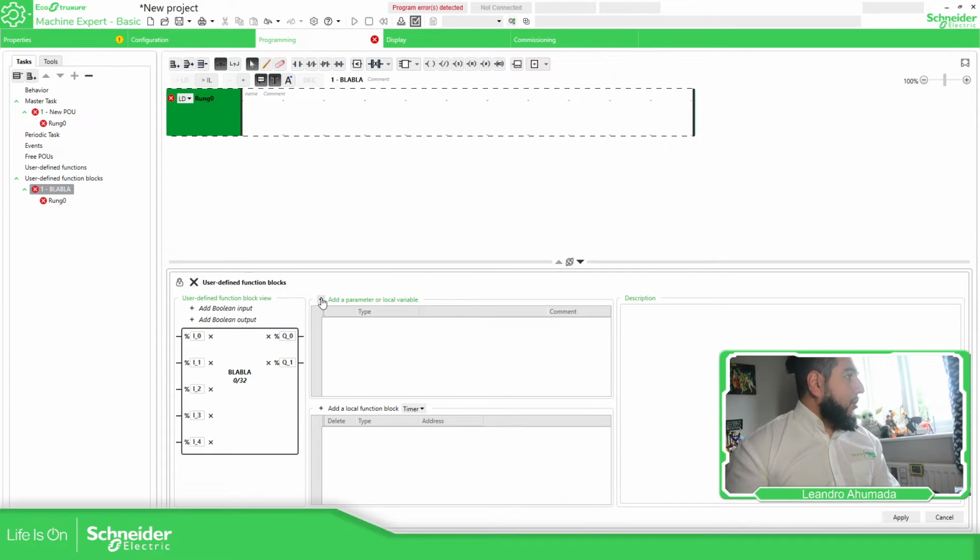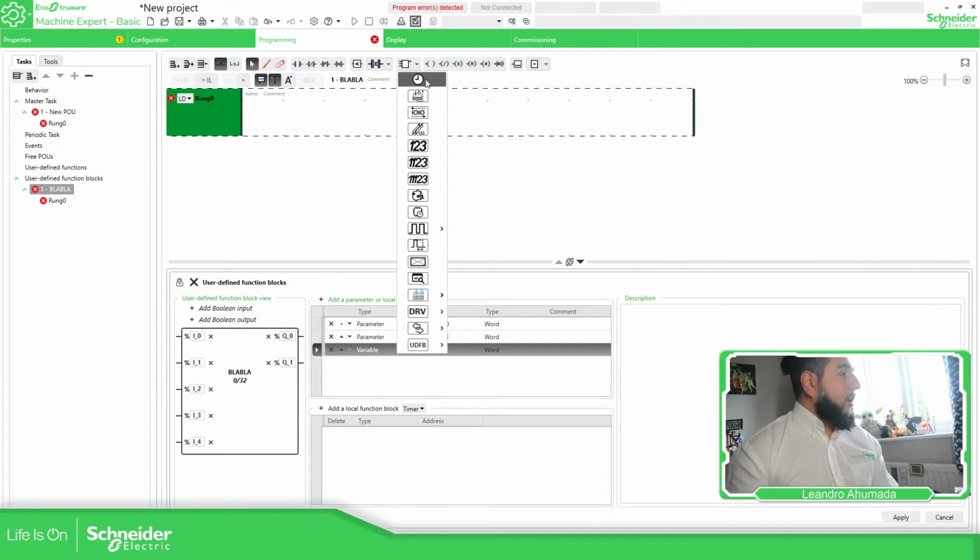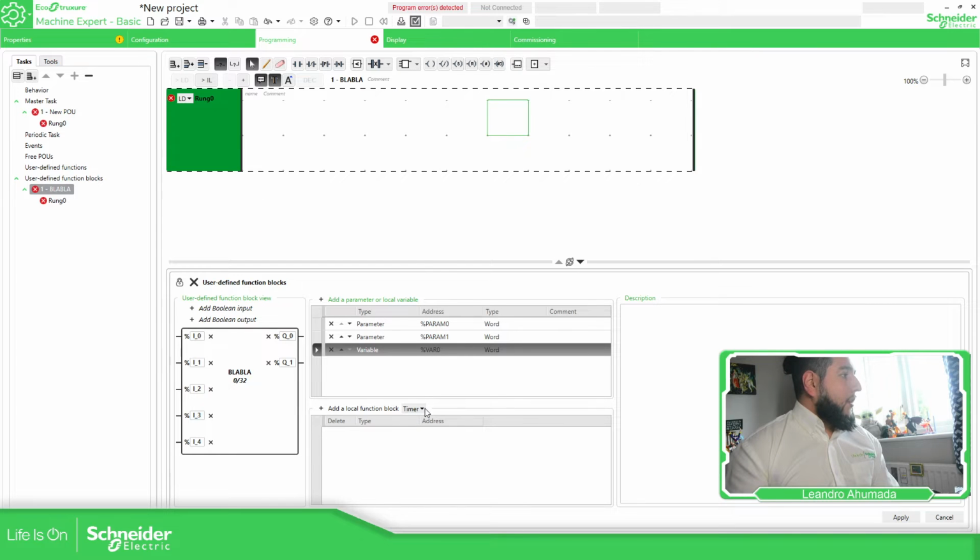Then you have the possibility to add parameters, okay, and the parameters can be used variable. So you are using internal variables that you cannot access from outside. Then what you can do is to add function blocks. They're similar to these ones, okay? They're the same, but they have their own position.